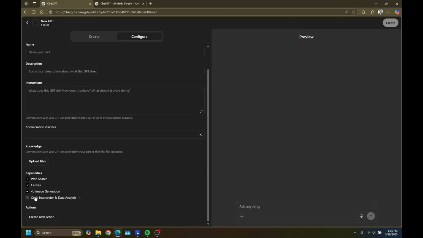Capabilities down here. Generally, you're fine if you just select everything. There's some where I turn some off. For example, the election companion, I turn images off. I just feel like image creation and politics, I don't want that mixing together. So sometimes you might want to restrict it to change the behavior of the custom GPT.